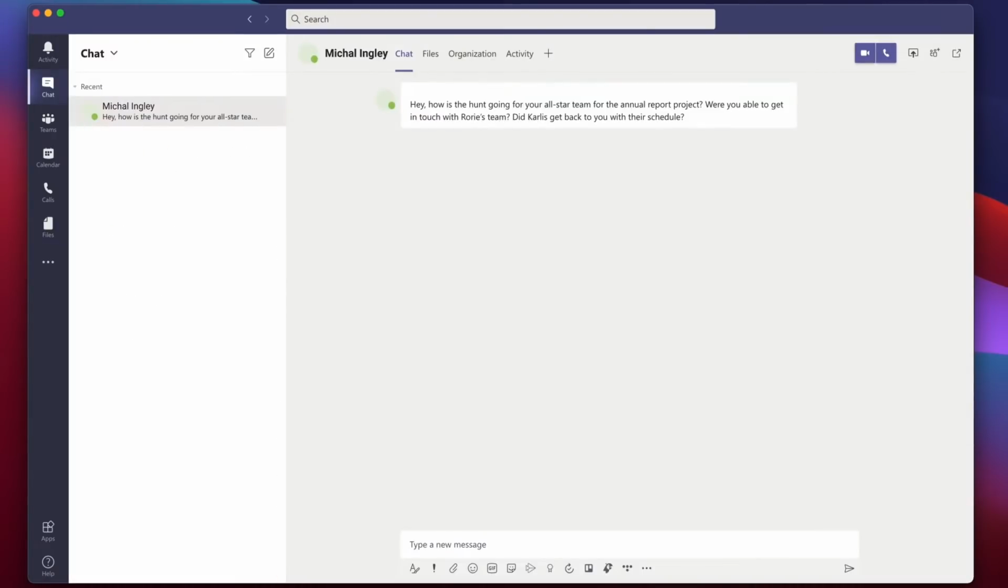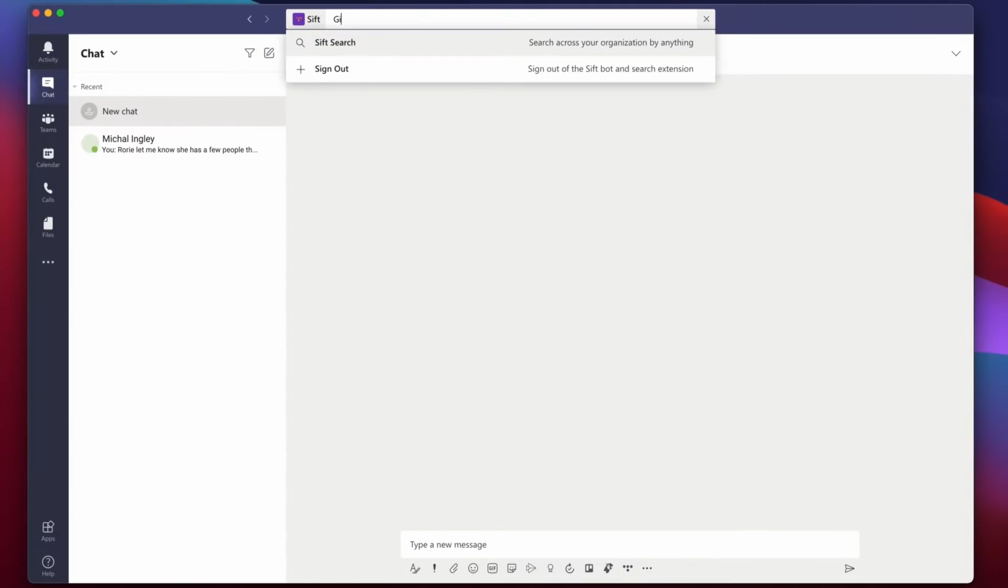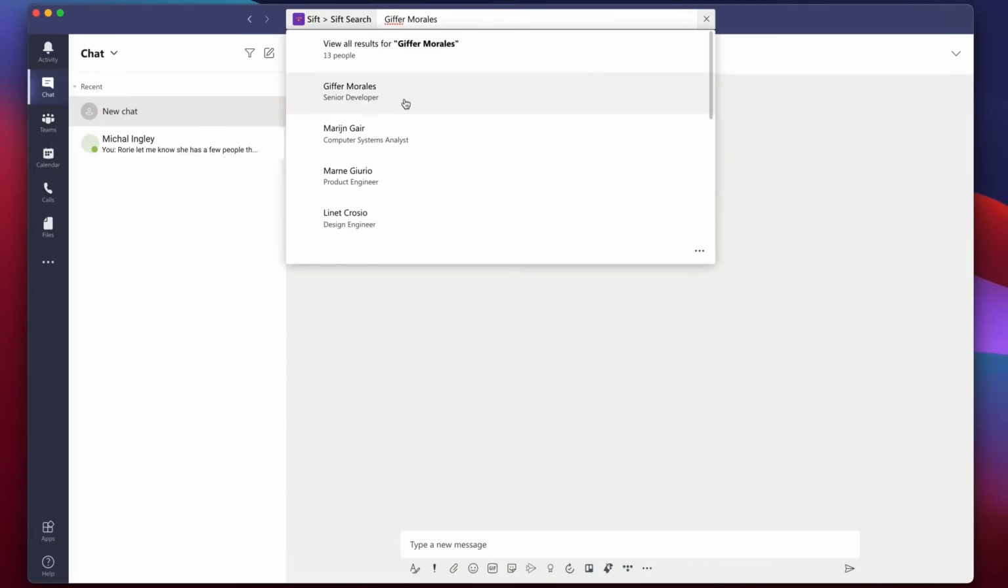Levy needs to launch this site soon and needs to be able to work with this development lead quickly and effectively. So, he decides to use Sift to learn more about him before the meeting. Levy searches for Giffer Morales at the top of the Microsoft Teams bar and clicks on Giffer's profile.